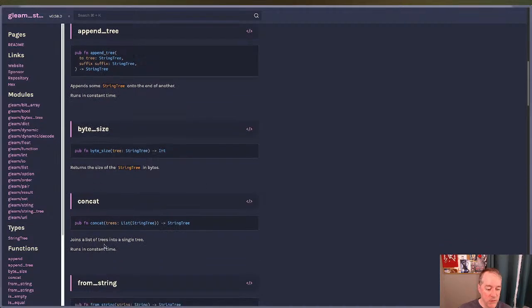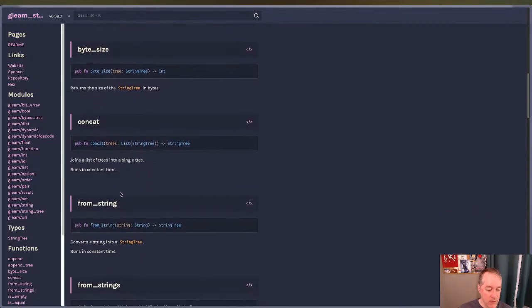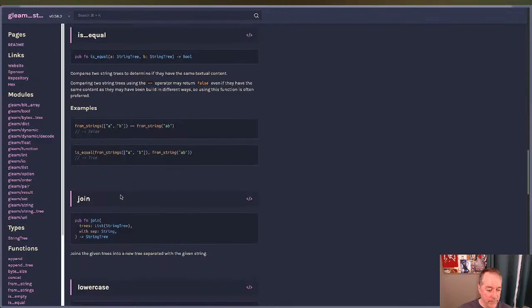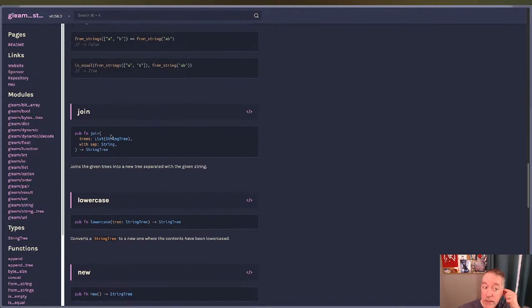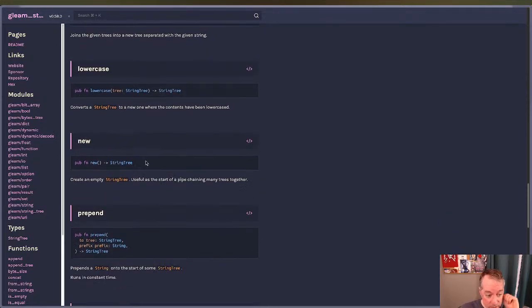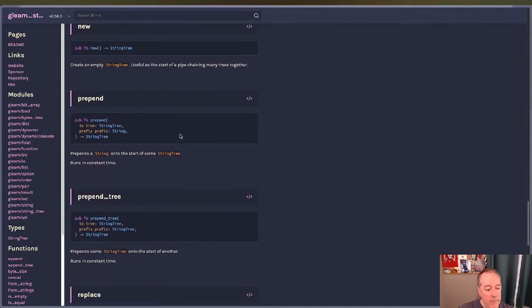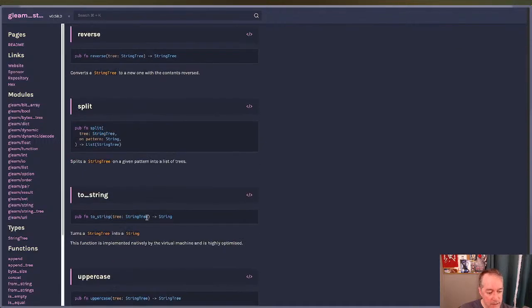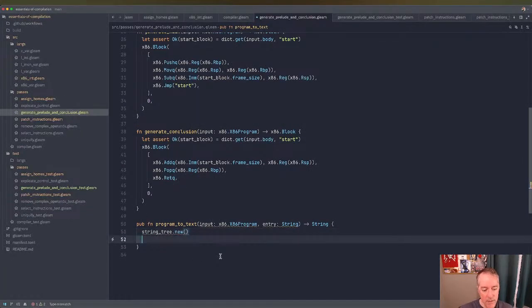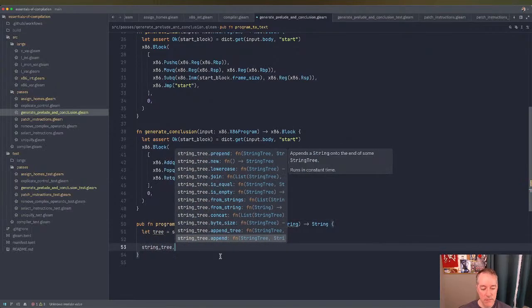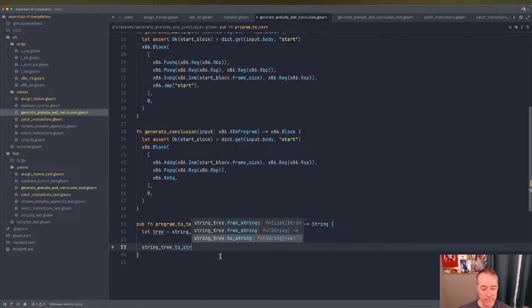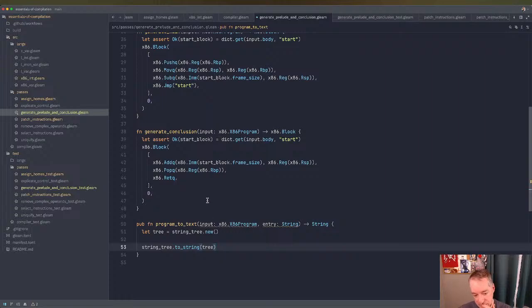And then what we'll do at the end here is you can join trees with separators. That's going to be super useful. You can prepend, and then finally at the end we'll do toString. So whatever our pass looks like, let's just say this, and that's not going to be what we do, but let's do toString tree. That'll be the last step in this.